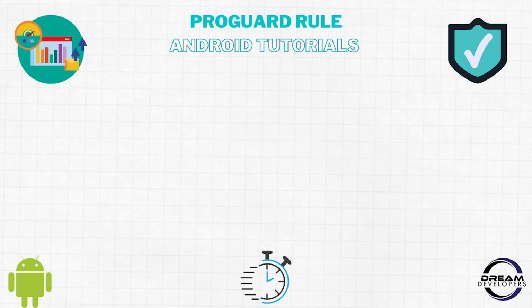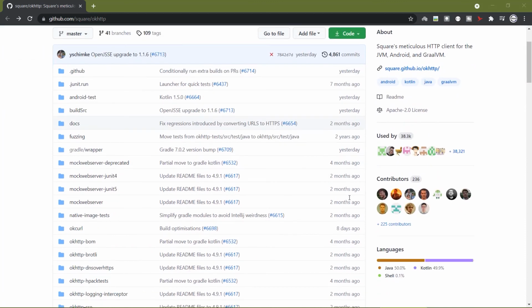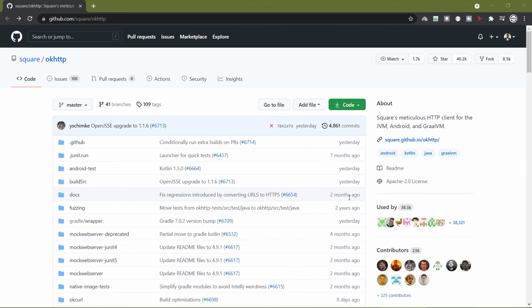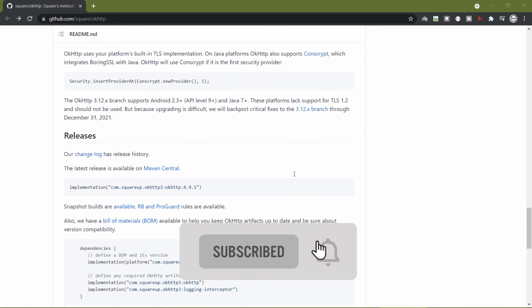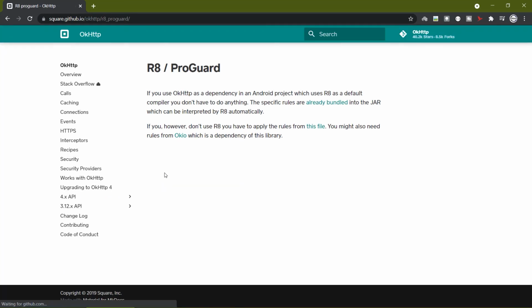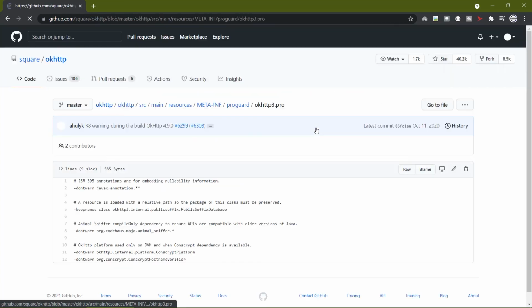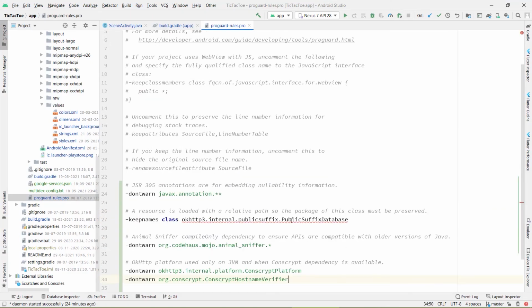Now let's see how to add rules in ProGuard. If you are using any libraries, then you have to check whether they have ProGuard rules. In one of my projects, I have used Retrofit to call the API. So we have to check if there is any rule. In my case it has some rules, so go to the library and here we can see the rules. Simply copy them and paste them in the proguard-rules.pro file.